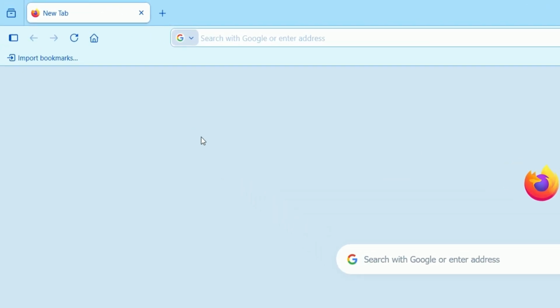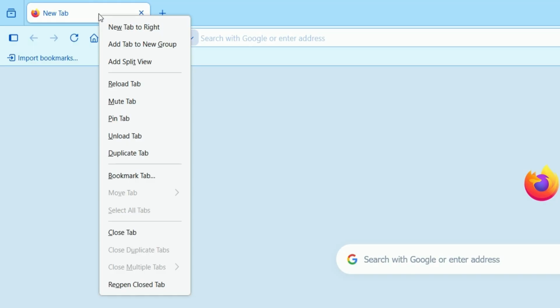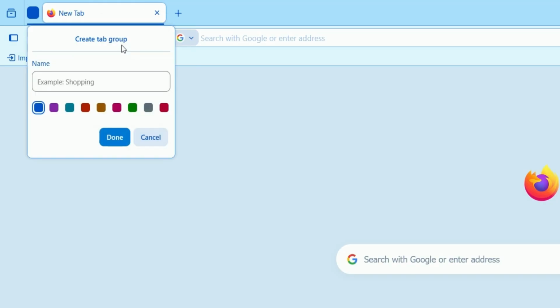To create a tab group, right-click any tab at the top of the browser. From the menu, select Add Tab to New Group. Firefox will immediately create a new tab group and ask you to customize it. You can start by giving the group a name.